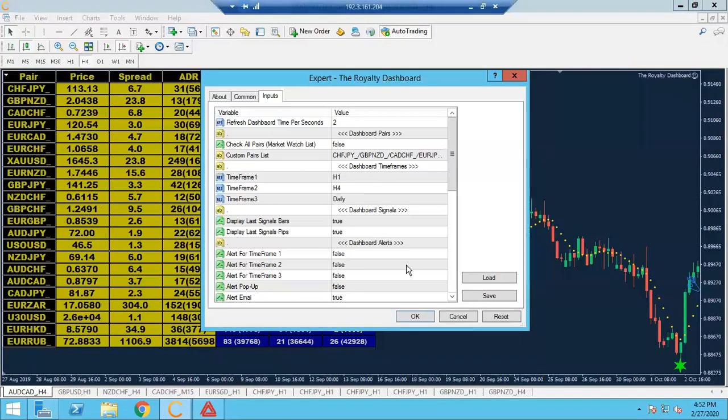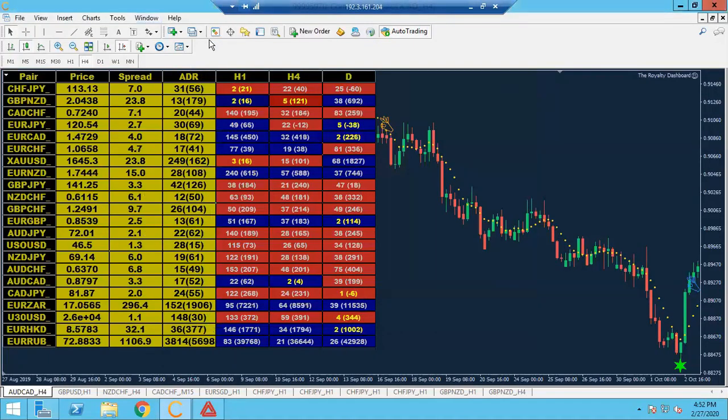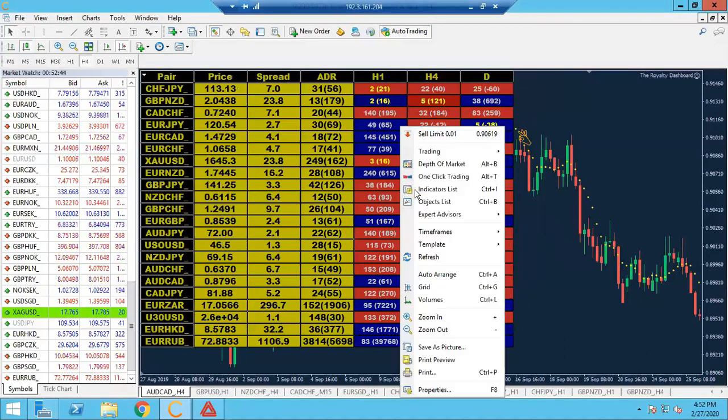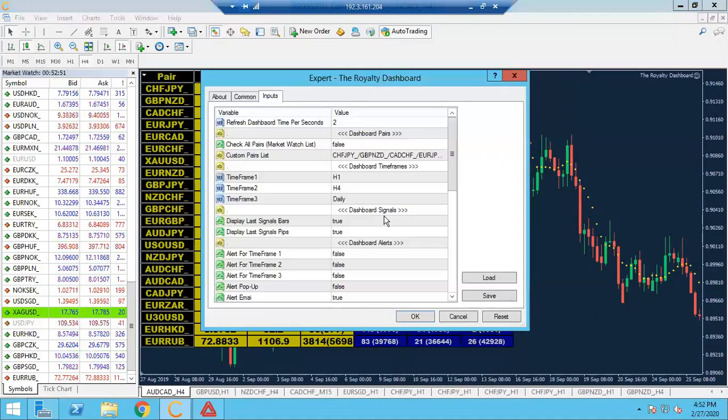Okay, so this is the settings. Matter of fact, let me show you this real quick. Let's open this up. All right, so this is how the settings should look. The dashboard time per second is 2. Keep check all pairs to false.